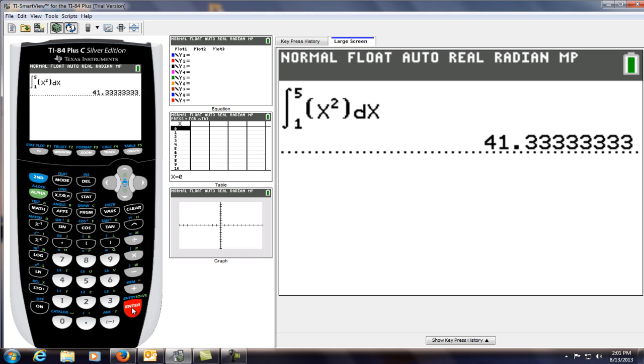So if you have a TI-84, or you see this view when you press the FNINT button, then that's all that you need. Recall that this just gives us a decimal approximation. It does not give the exact value of the integral.